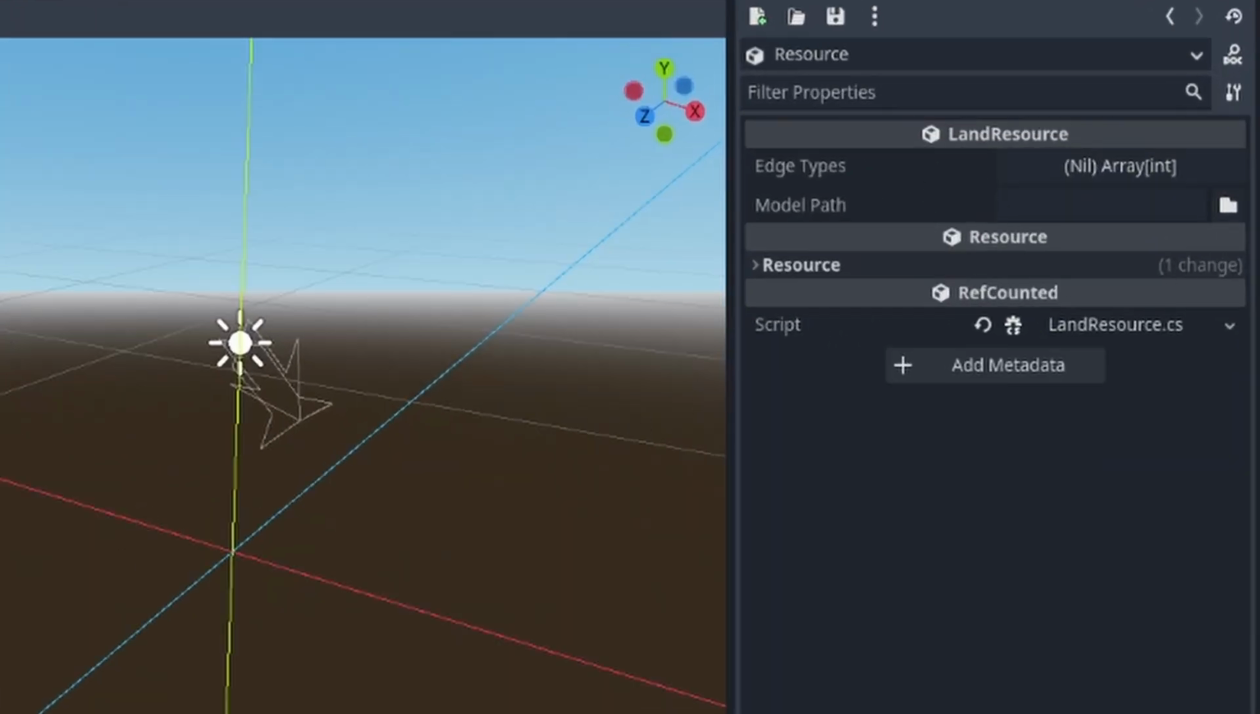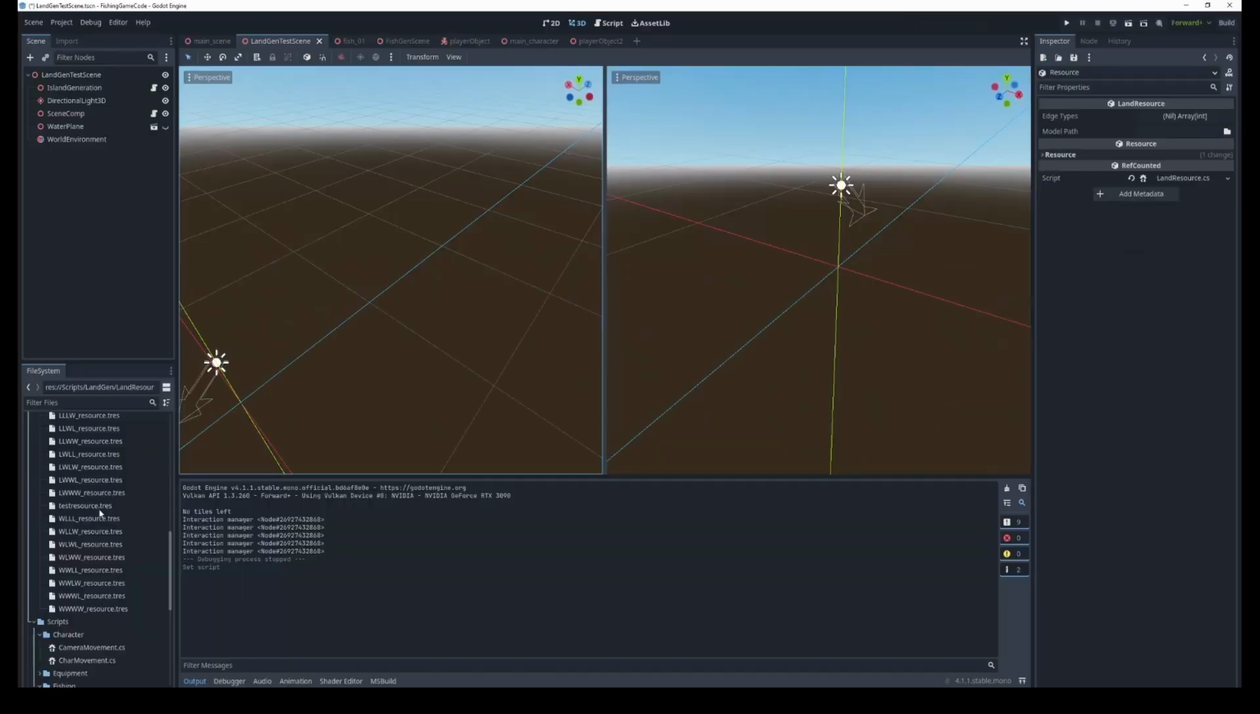So that's an extra little step to do for C#. A little annoying. I keep running into tiny things like this that make me think maybe I should switch over to GDScript, but I haven't been convinced yet.